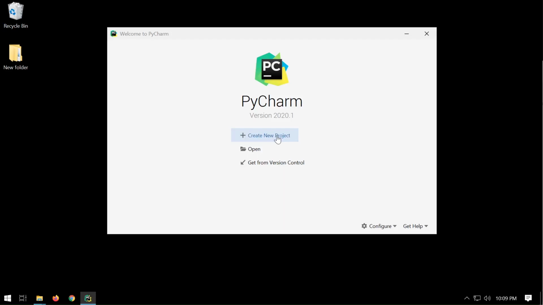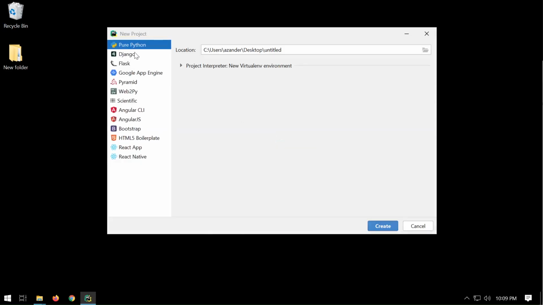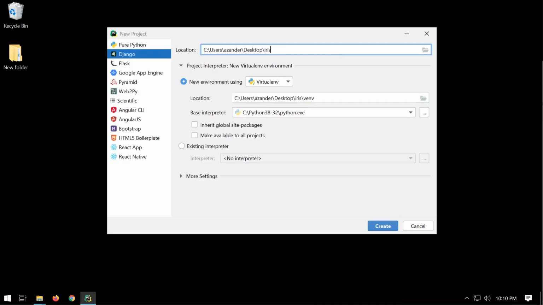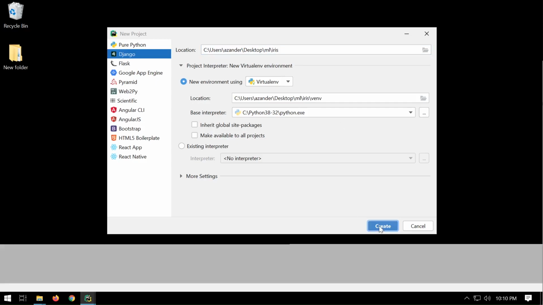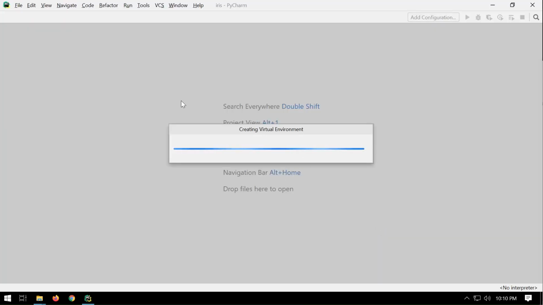Okay, so we're using PyCharm. I'm going to create a new project. It's going to be a Django project. I'm going to call this iris. As per normal, we're going to be utilizing the virtual environment. So I press create, on the desktop, machine learning, iris folder. So this is our new project.